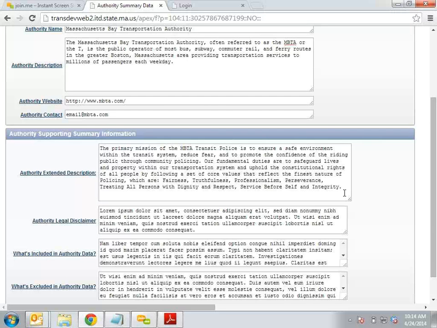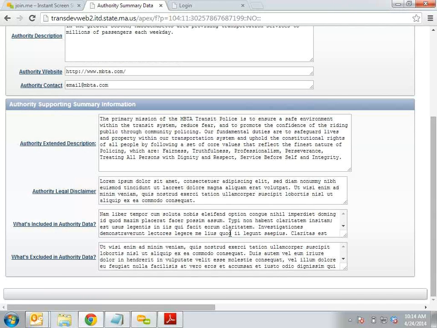It's a pop-up page that has kind of what's included in authority data, what's excluded, a legal disclaimer about your authority, and then an extended description that kind of explains more about what your authority's mission or purpose is. So that's where these fields primarily will live. The legal disclaimer, I believe we have at the bottom of each of the browse pages.